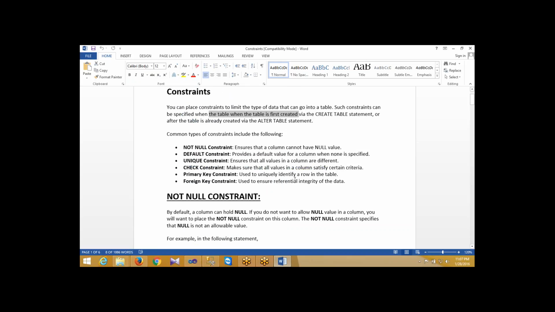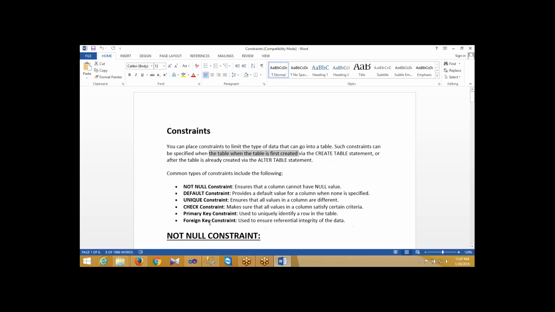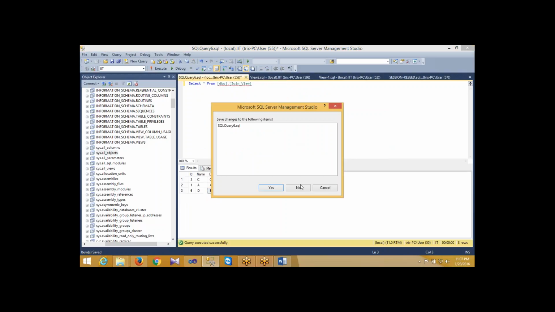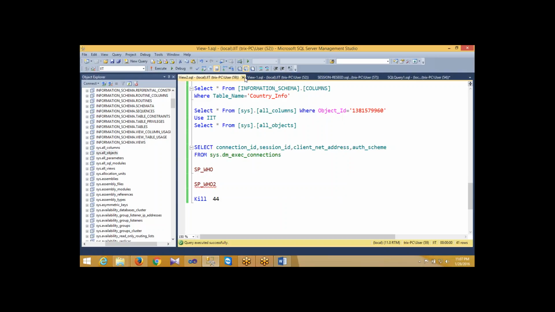So we have different types of constraints available. One is called a primary key constraint, the second is a foreign key constraint, the third is a check constraint, the fourth is a unique constraint, and a default constraint, as well as normal constraints. Slowly we go one by one. From scratch we will create some table here. Let me close all the windows.